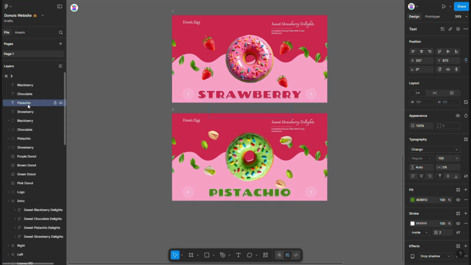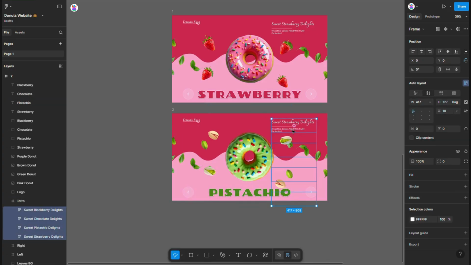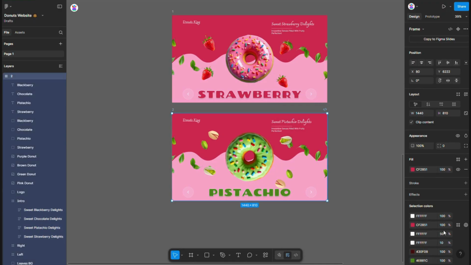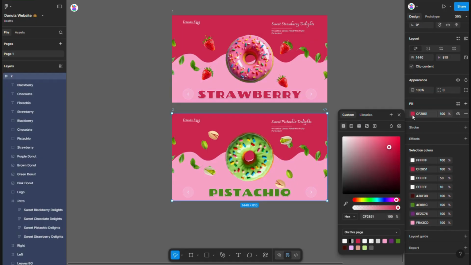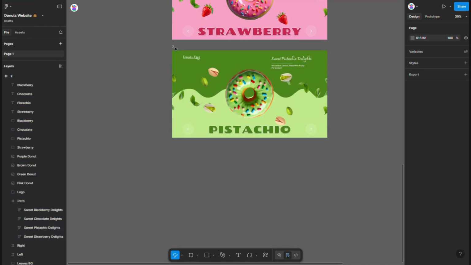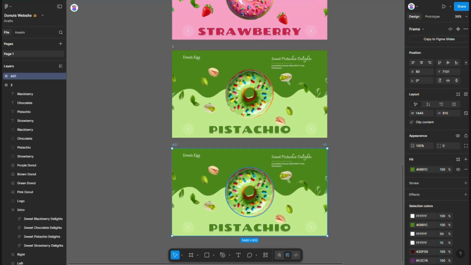Inside the intro frame, press Ctrl+A to select everything and move it upward. Change the background color according to the donuts. Duplicate the frame again and repeat this process.